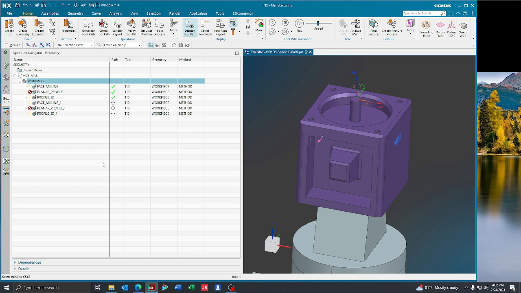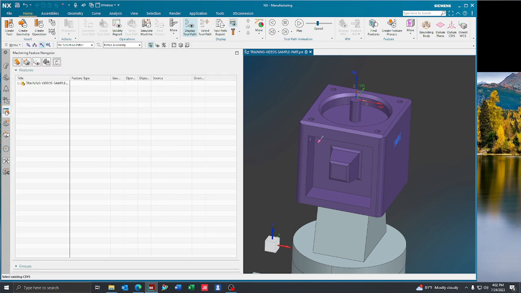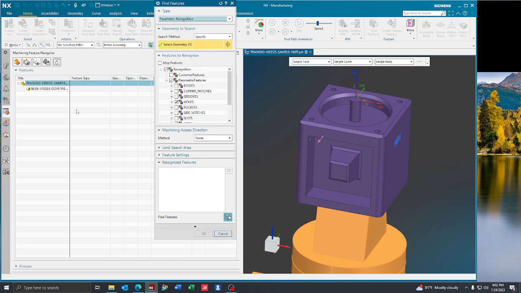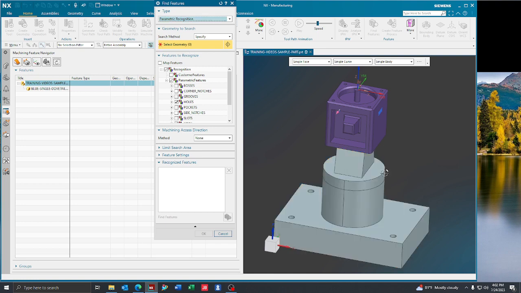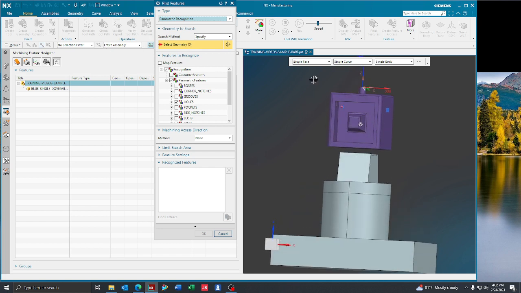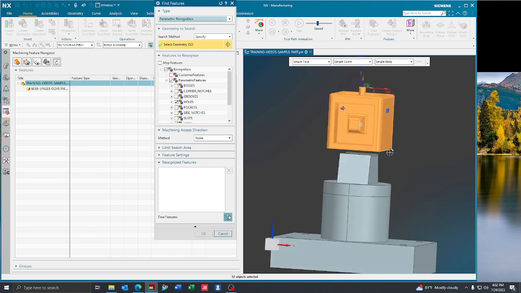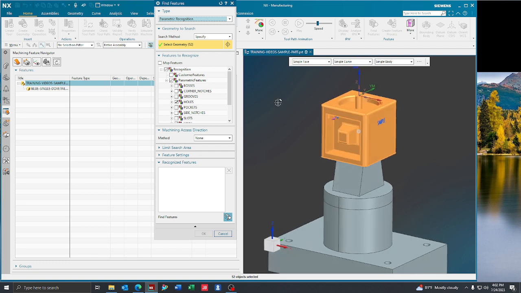Once you have your MCS settings fixed and your workpiece selected, we're going to go over to the resources bar and select the machining feature navigator. Here you're going to see the name of your part file. I'm going to select that, right click on it, and say find features. When I do so, it's going to default and select some geometry. I don't actually want that fixture, I want this part. So I want to specify that this model right here is what we're going to look at.